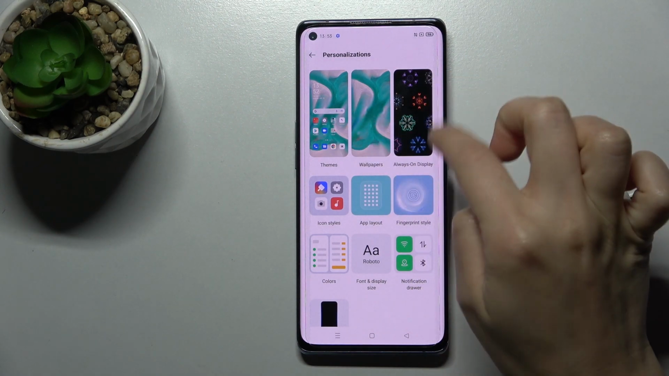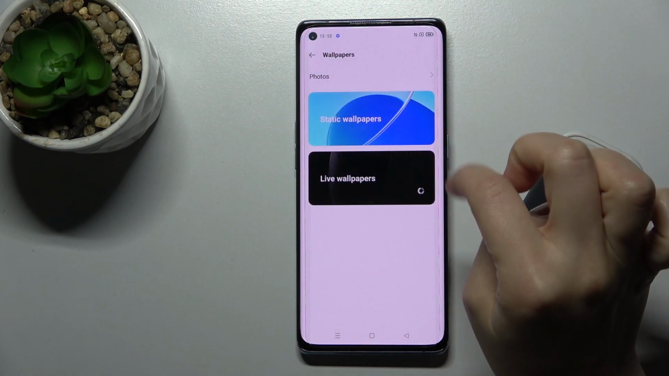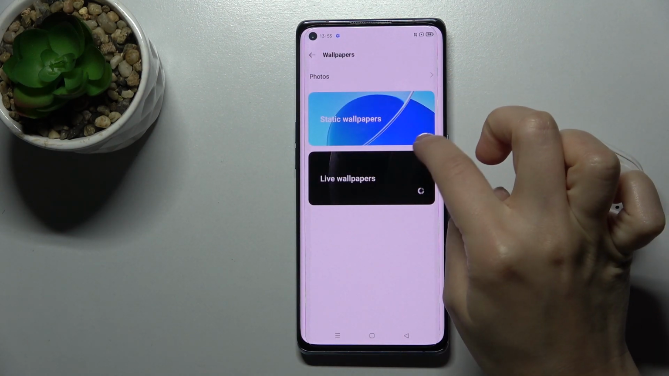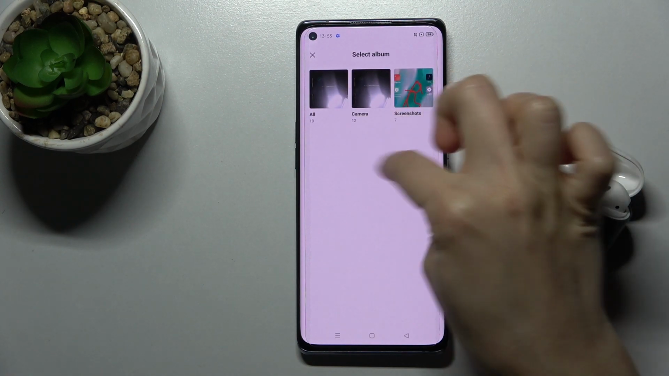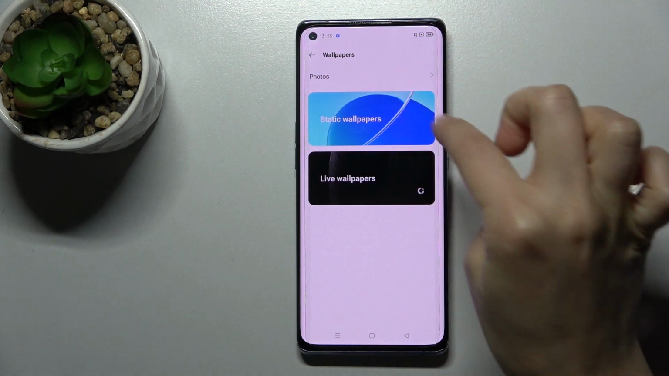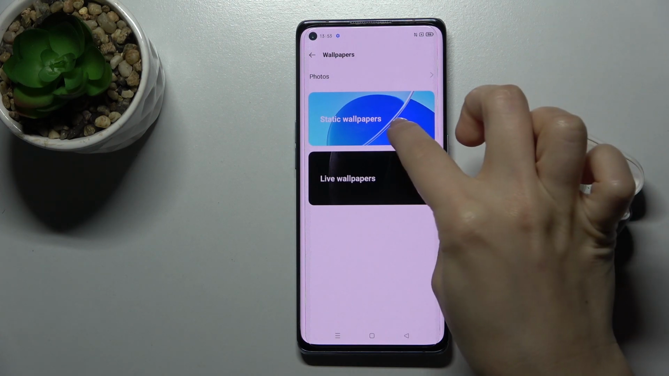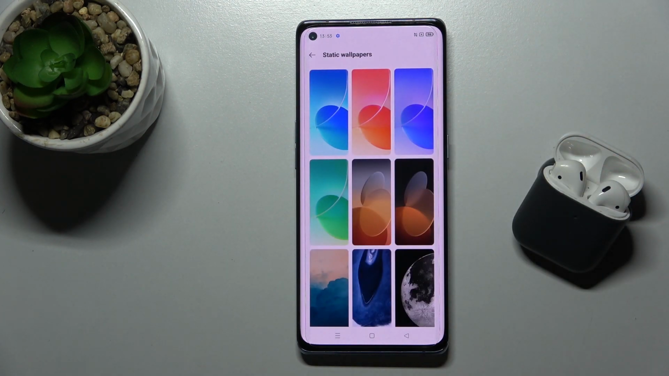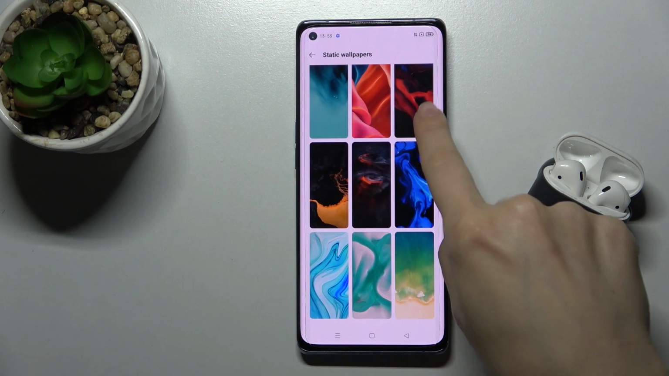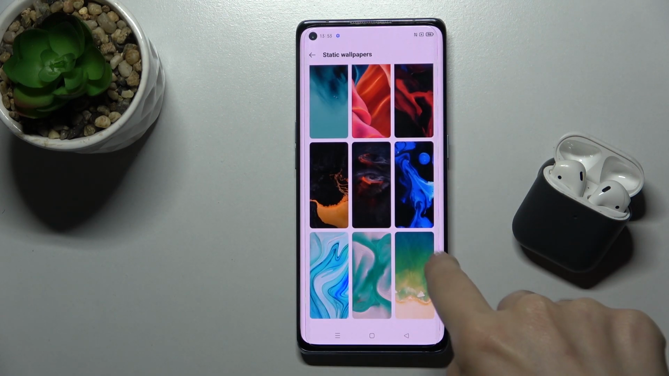Here gets the wallpapers. Just tap on that and for example you can choose from your photos or static wallpapers or live wallpapers. I'm going with the static wallpapers. Okay, open that and now you can choose the wallpapers what you want.